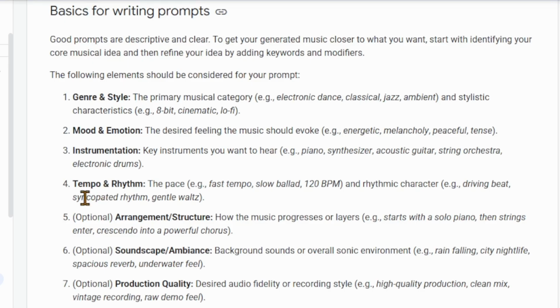Four is tempo and rhythm. So that's just the pace. Again, fast tempo, slow ballad, 120 BPM, that's beats per minute, rhythmic character, etc. Again, if you don't know a ton about music, this is going to seem like a lot. And this is why they just have it on the Gemini app, where you can just pick your genre and style and just say something and it'll try to figure it out. But these are the building blocks of music.